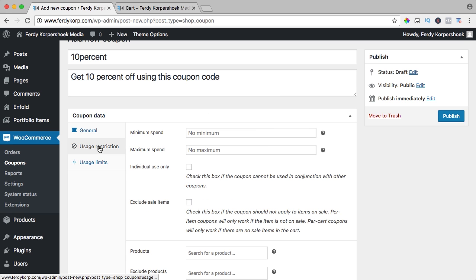Let's take a look at the restrictions. You can say the coupon code will be available with a minimum amount spent of $20 or a maximum of $100. You can say if you use this coupon code, you cannot use any other coupon code anymore. So I check this. So they cannot say I want 10% off and then I want $10 off, and then they use 3 different coupon codes and get a lot of discount. So check this if you want this to be the only option for a coupon code.